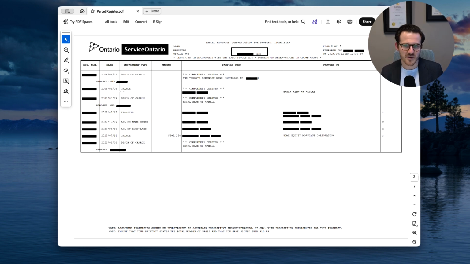And then we see down here, we have another charge and another discharge of charge. So following the names and the banks, we see that there's another RBC charge, and then there's a discharge of an RBC charge. So what happened here, there was a refinance. There's a new mortgage placed, and the previous mortgage by the current owner was discharged from title.